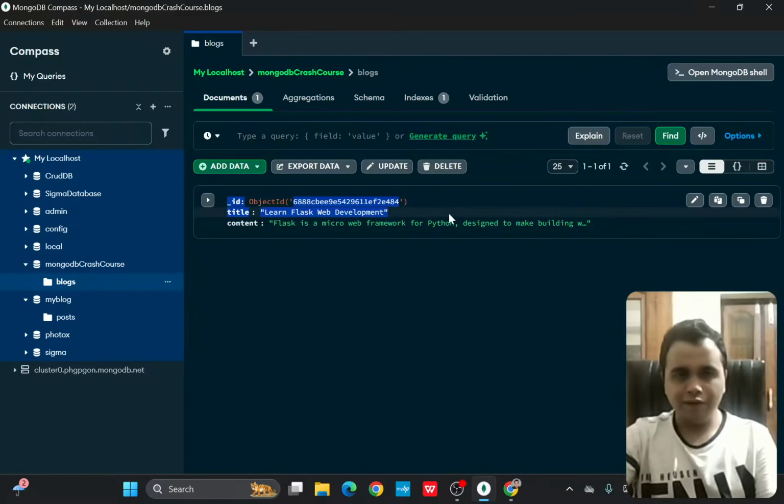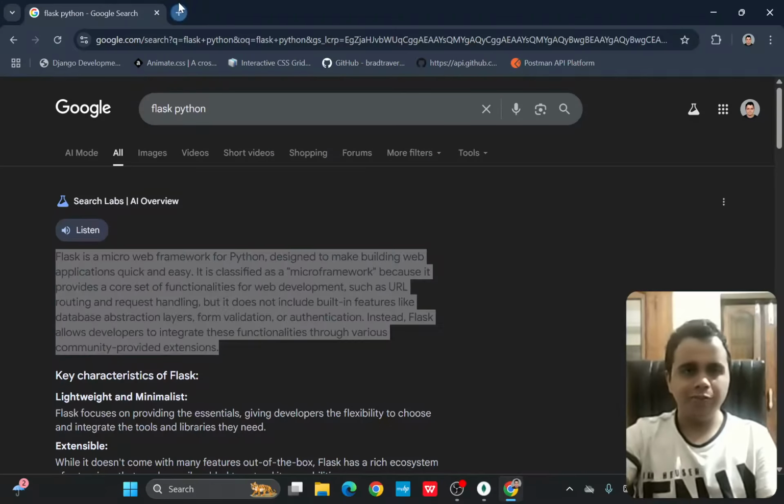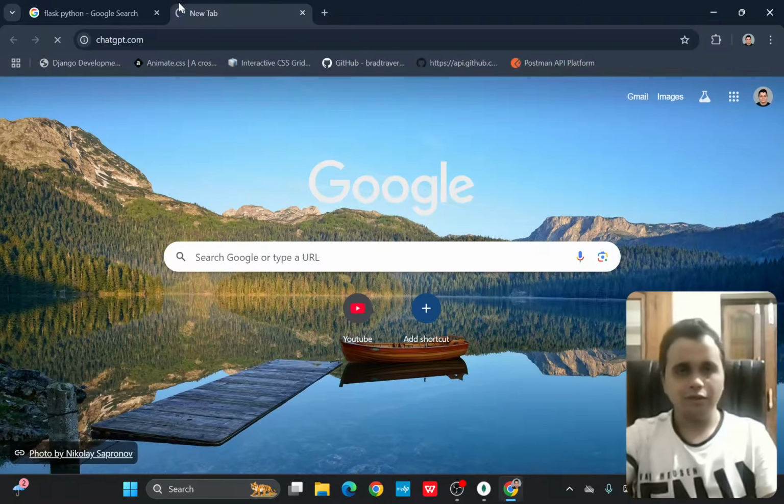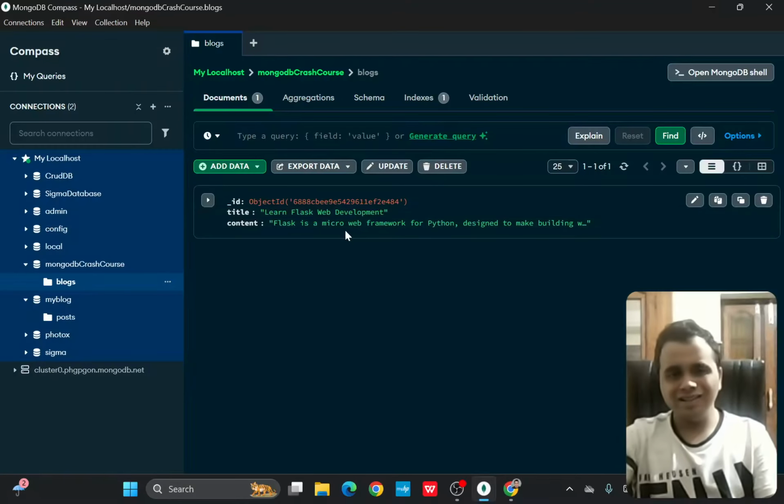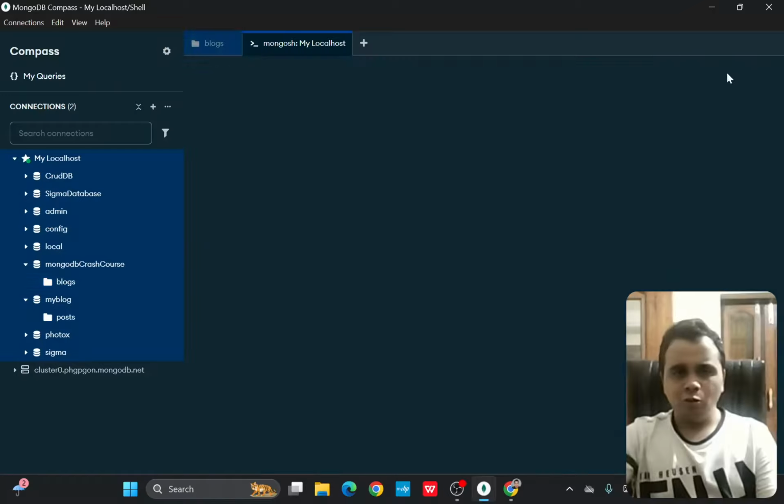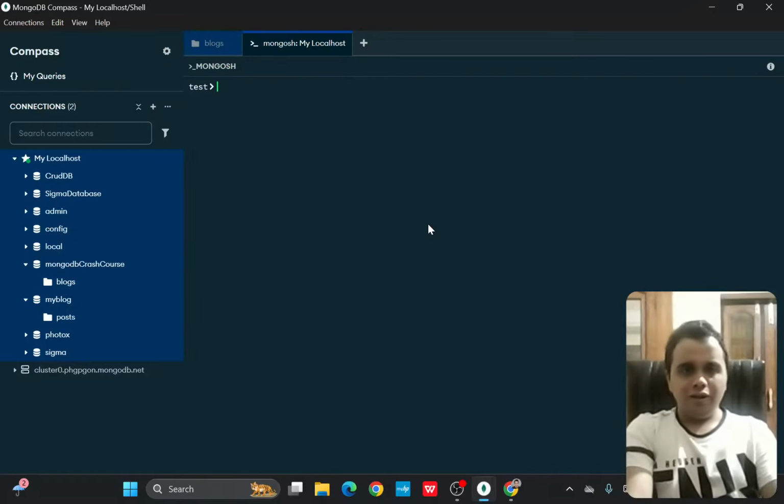And if I copy this, let me just do one thing. I'll just copy this and go to ChatGPT. Now, this is one way to insert a document. Let me tell you the best way of inserting a document. What you can do is you can actually open the MongoDB shell on the localhost. Now here, what we can do is switch the database.